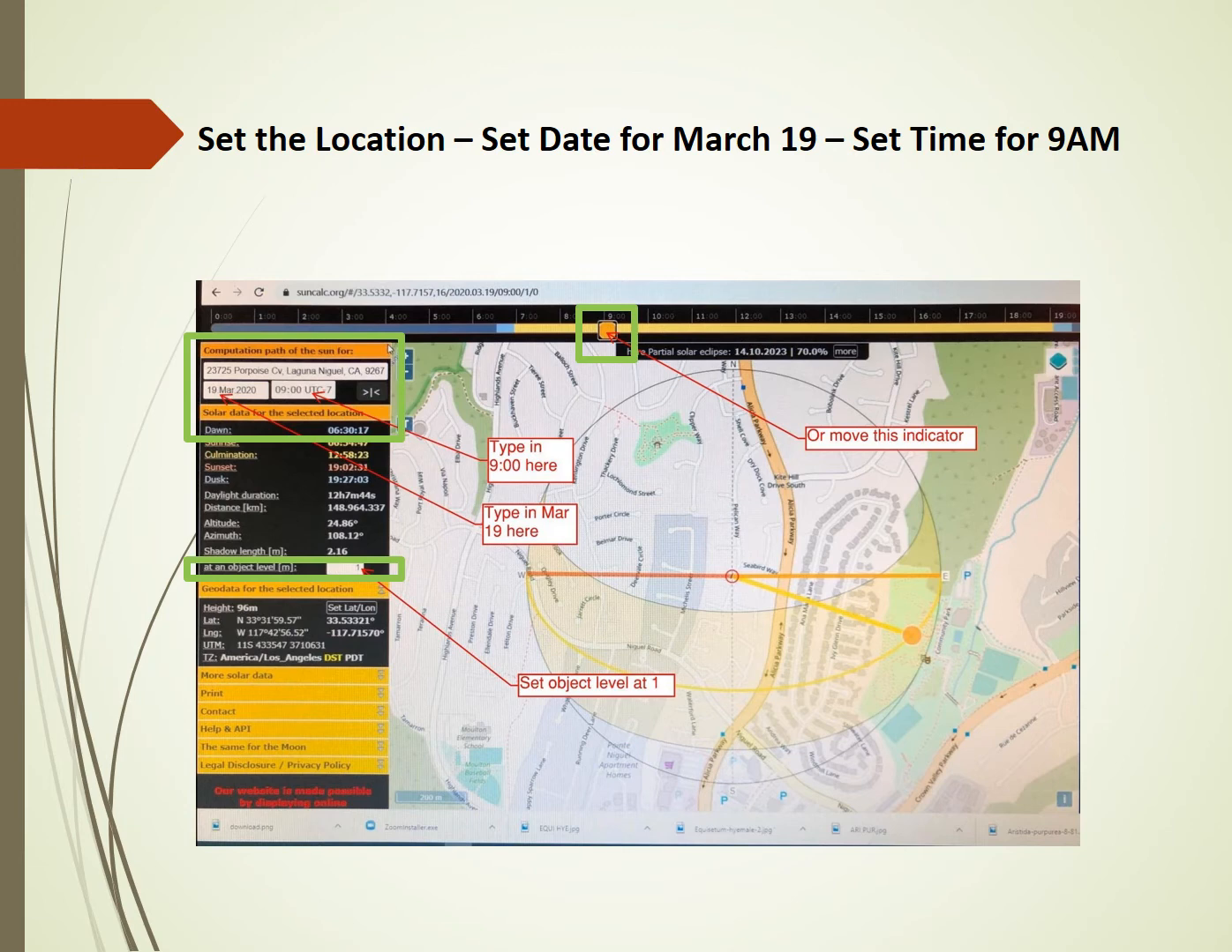The shadow length can be read above this window. You can see it says 2.16. This is very important. With the object height set at 1, the shadow length will be shown as a multiplier for whatever object height you want to use.